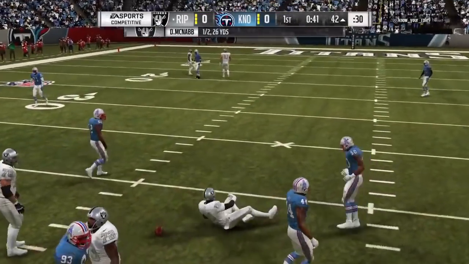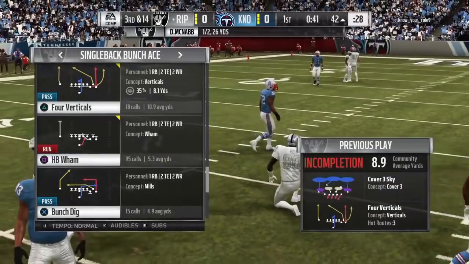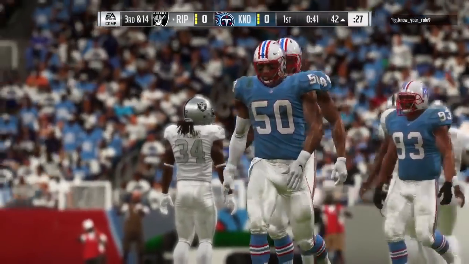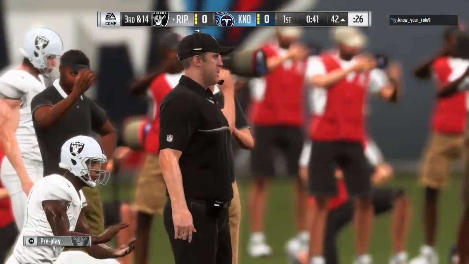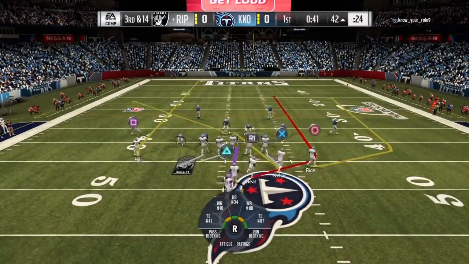Ooh, that was a bad read. I should have went over the top. So you see, even though I know the reads, I'm making bad reads myself. I was supposed to throw over the top to that crossing route. He might be using the D line as well too.